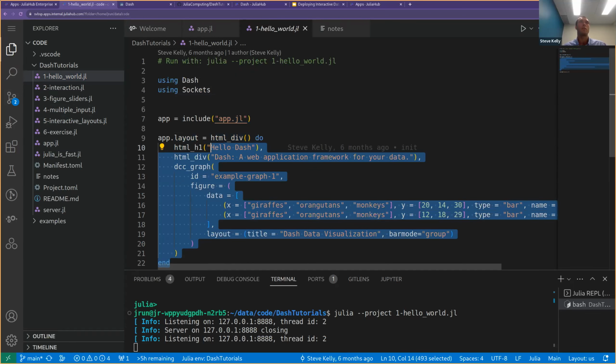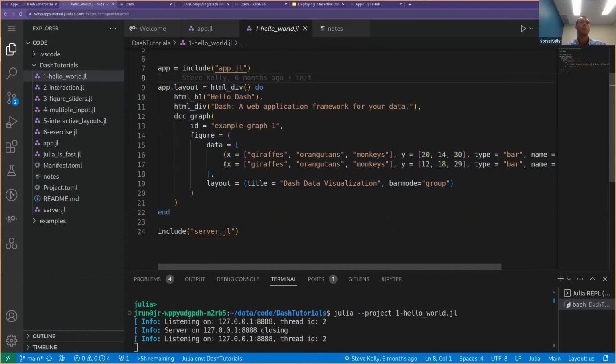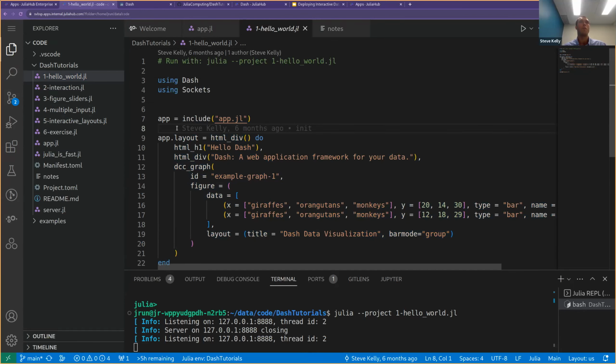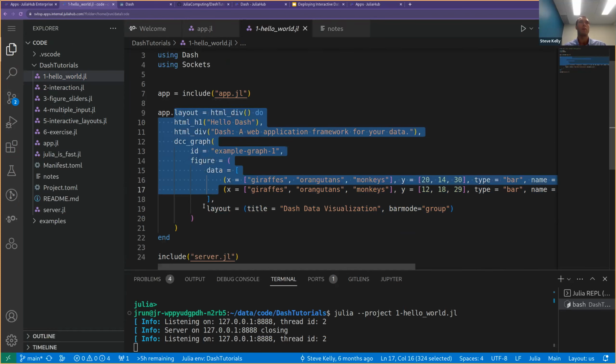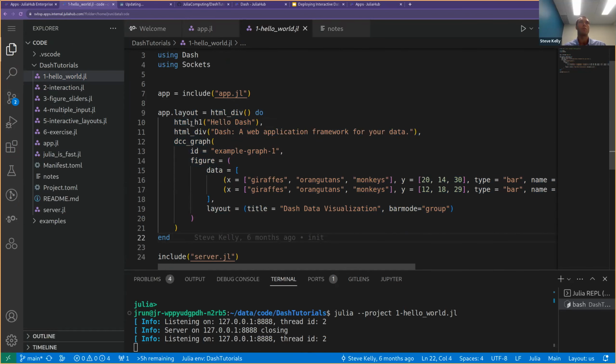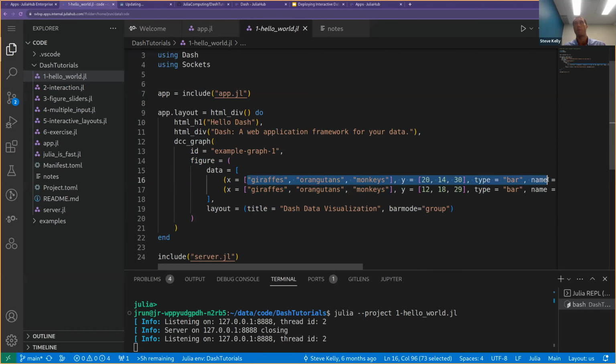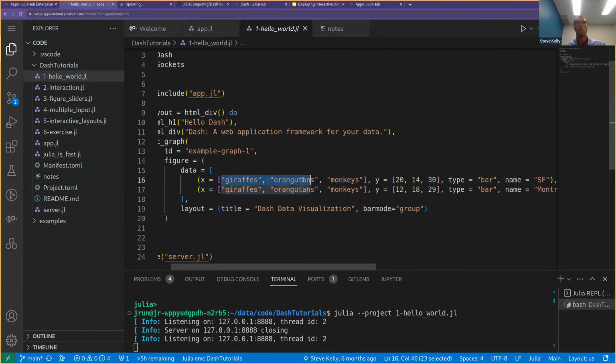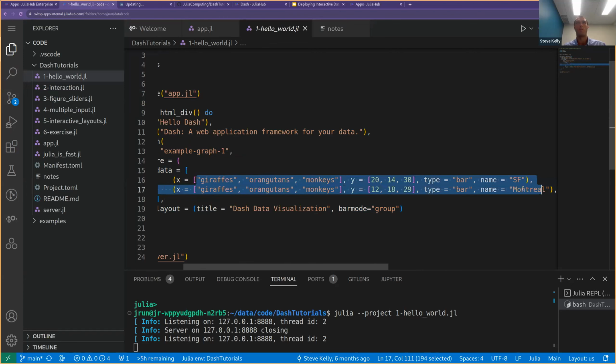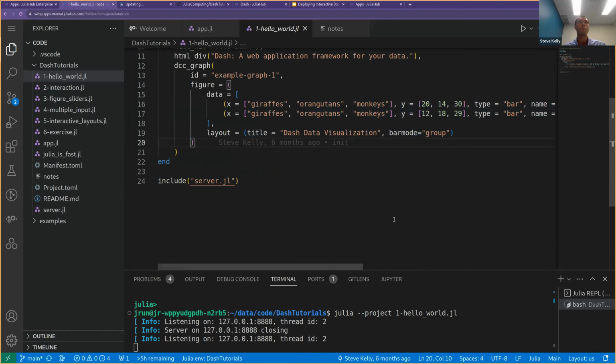So here I start the basics of a layout. There's two parts, right, to every Dash app. The first we're going to discuss is the layout. So the layout you can think of as this kind of high-level functional structure that basically maps to HTML, but also gives me variables. So here I have an H1 that says hello Dash. This is heading 1. I have a div that gives me some paragraph, and then I finally have a graph here. And I just made up some data here of giraffes, orangutans, and monkeys in San Francisco and Montreal, and I do a layout. And then I finally include the server.jl, and let's see what's over there.